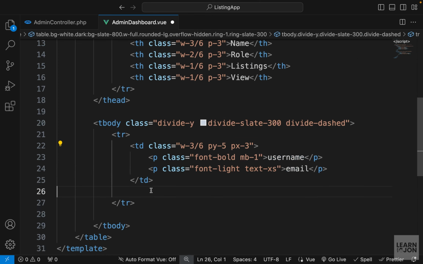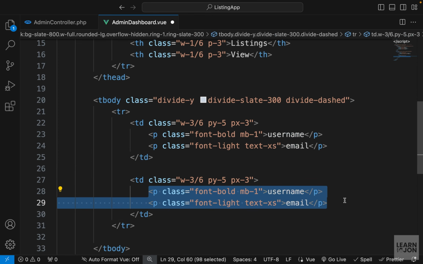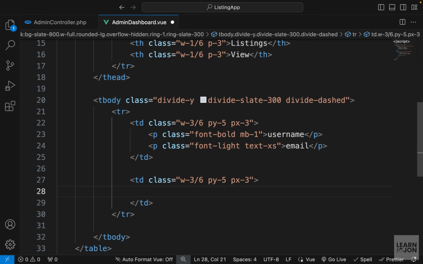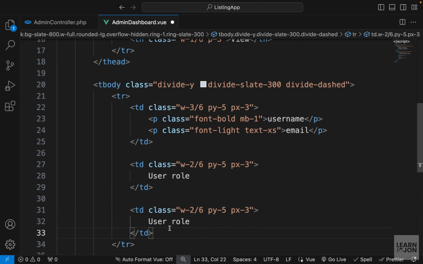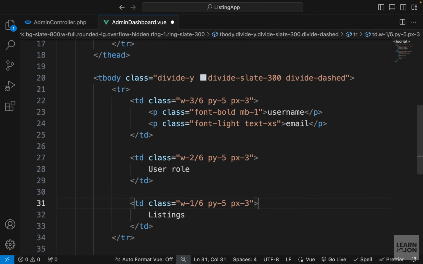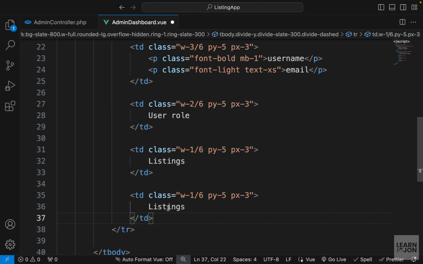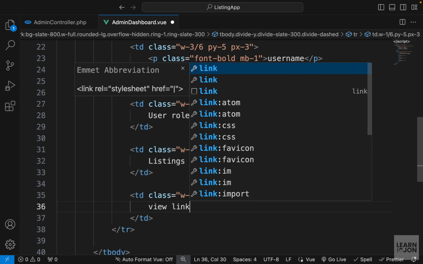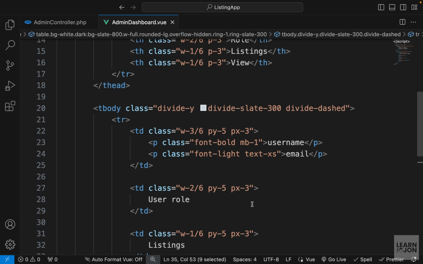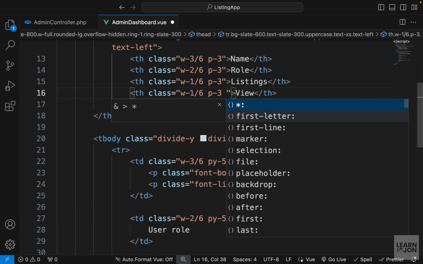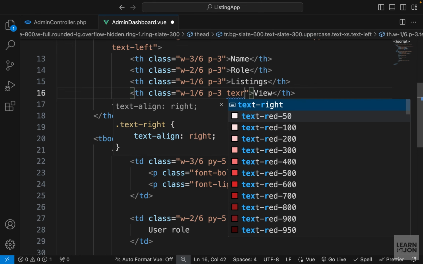Then I will copy this table data and paste it underneath. I will delete the content within it, and I will just say user role, and I will set the width to 2.6, and the rest is going to be the same. Again, let's copy this table data, paste it underneath. This is going to be for listings, and the width is going to be 1.6. And we need one more table data that is going to be for the view link. And I want to set the text to right for this one. So let me check if I did this for the header too. Now I forgot to do that, so this has to be text right as well.